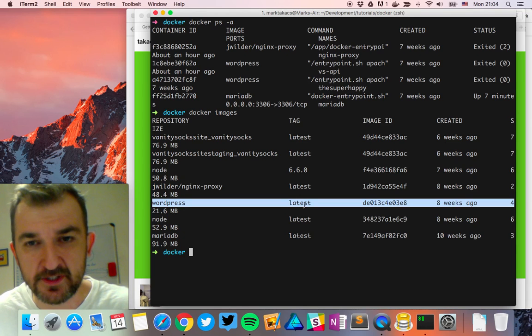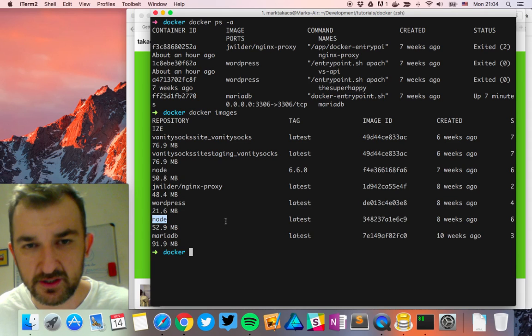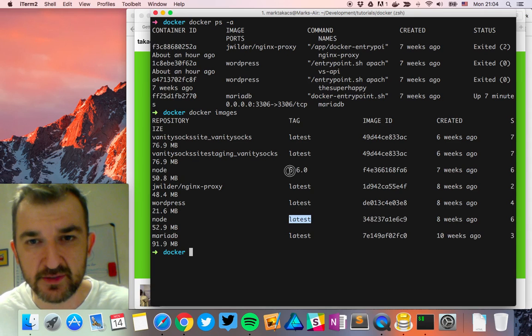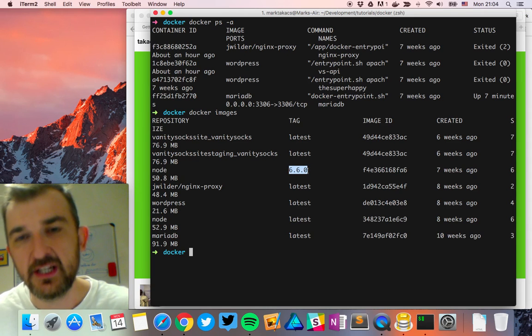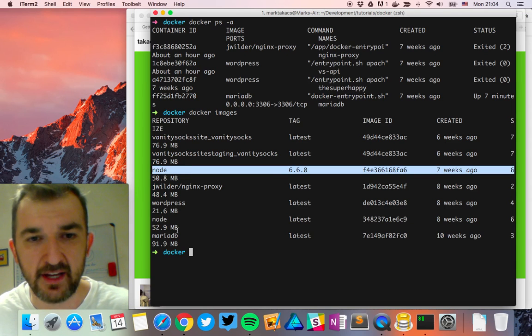WordPress, I have a WordPress image. As you have seen, I have started 2 containers from that, and I have another node. As you see, the version is different, so this one is the latest node, and this one is an exact version of node. And I can tell you that you better always use the exact version of the environment, but I will tell you later why and how that works.